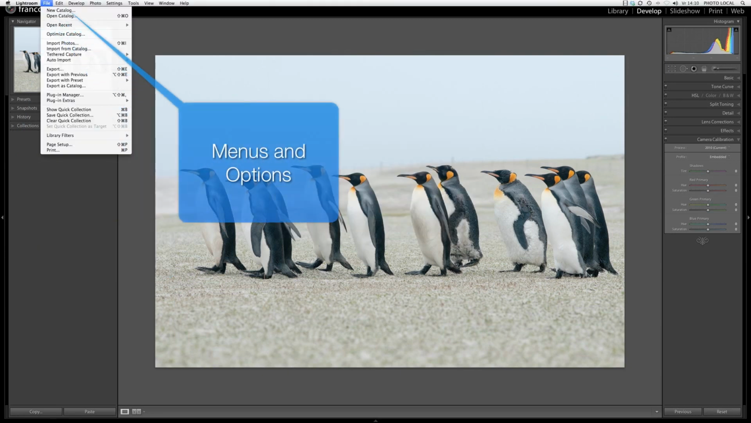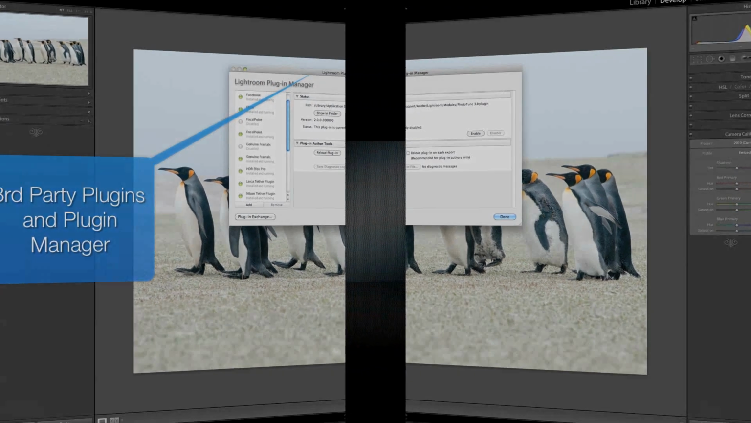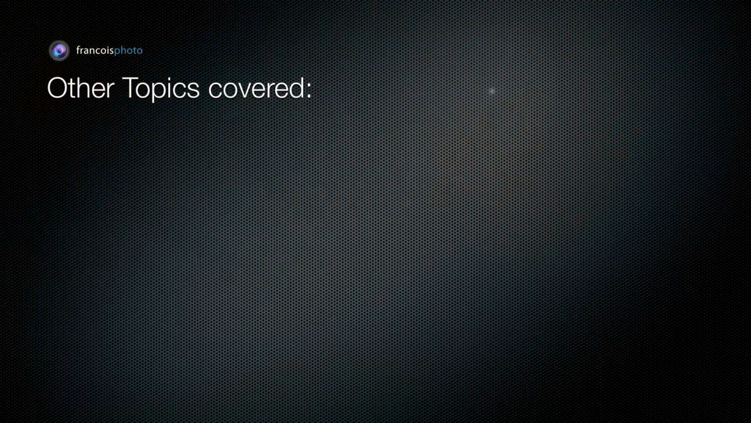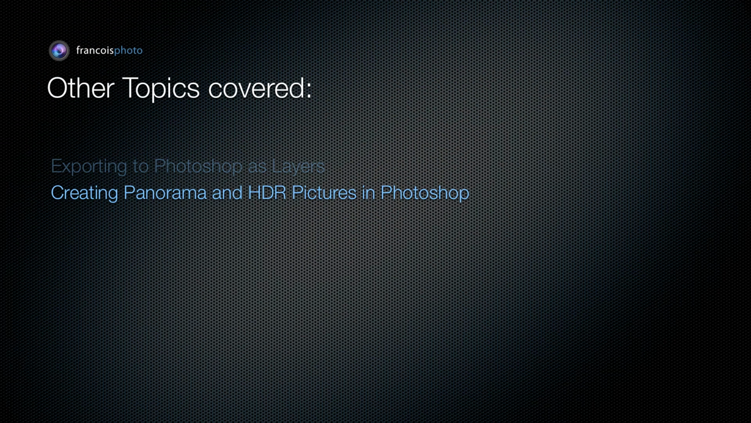We'll look at some of the file menus and some options in there, as well as the plugin manager and all its options. Other topics which we'll cover is exporting the image to Photoshop as layers. This is quite interesting. Creating panorama and HDR pictures in Photoshop, that's another interesting topic.